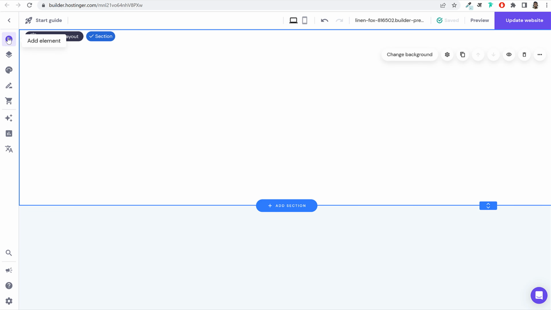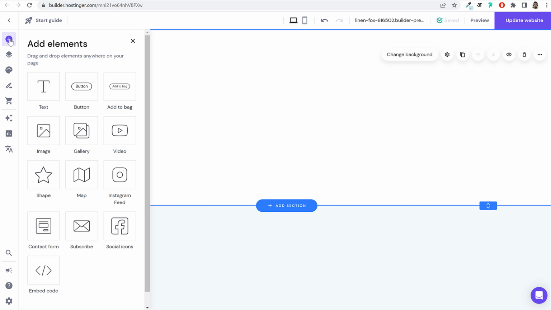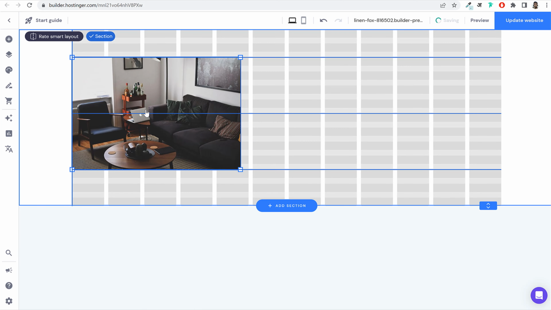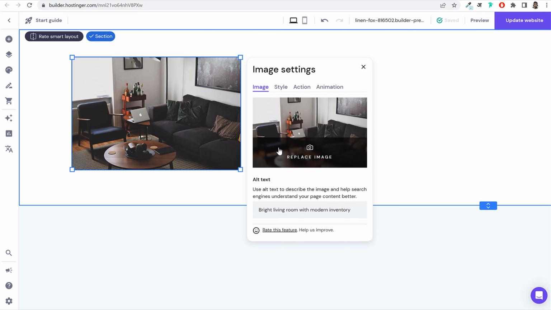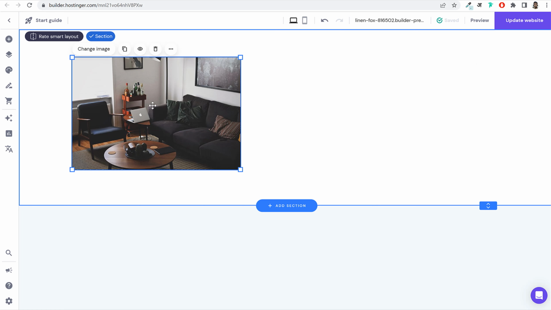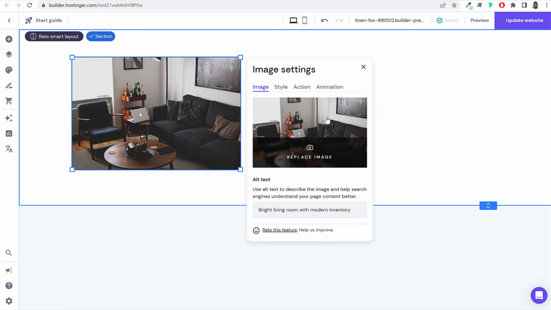Okay, so I'll add an element, click on add element. You can see this plus button over here at the left hand side, and we'll select this image option. Click on image, and this image will be added. One image will automatically be added for you. If you want to replace this image, you can double click on it and this will open this. Or instead of double clicking, you can click on change image and this will open this as well. Now let's replace this image.